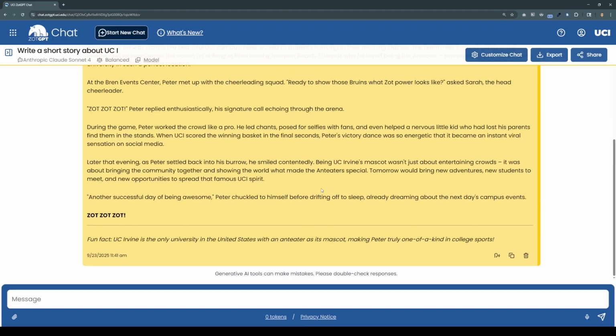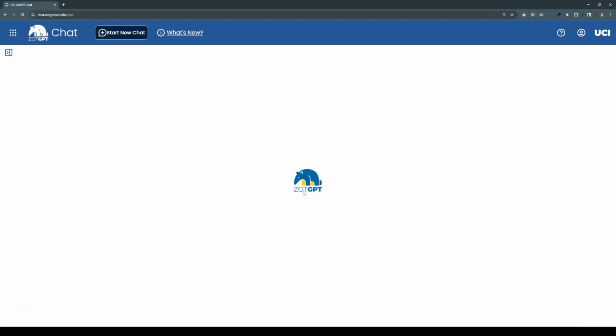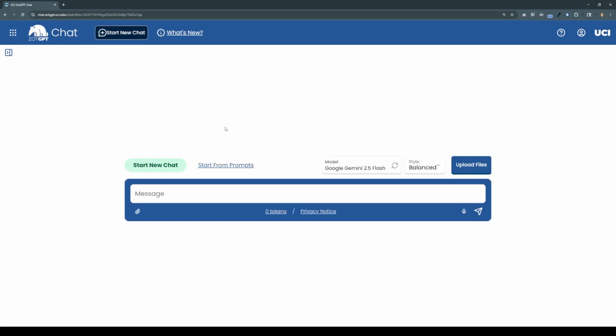Now, there's a lot of other settings and things that you can do beyond just what I've shown you here. First of all, if you want to start a brand new chat, if you have an existing one and you want to start fresh, you can click on the Start New Chat button up here at the top. When you do have a fresh new chat, in addition to just the text entry field, which I've shown you, you have some other options here.